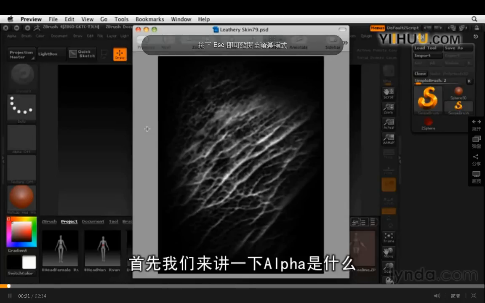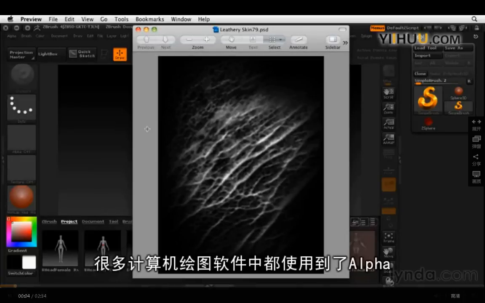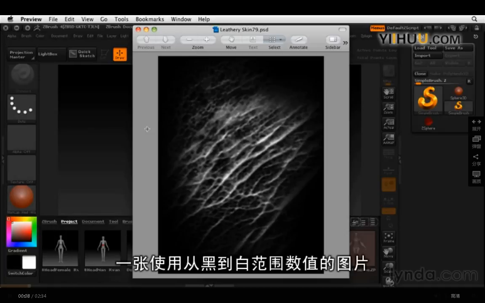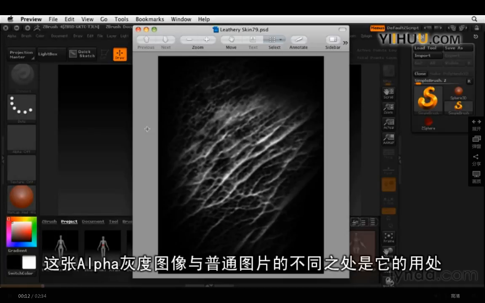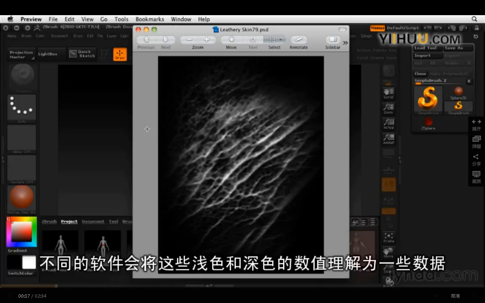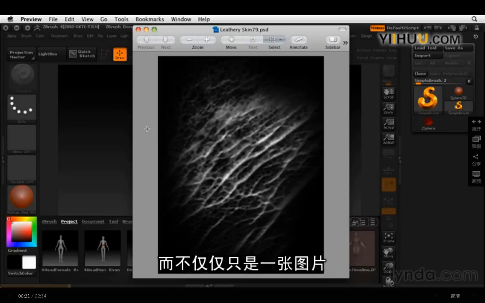First of all, let's talk about what an alpha is. Alphas are used in all kinds of computer graphics software, and it's simply a grayscale image, a picture that uses a range of values from black to white. What makes a grayscale image an alpha instead of just an ordinary picture is how it's used. Different software can interpret these light and dark values as data rather than as simply a picture.